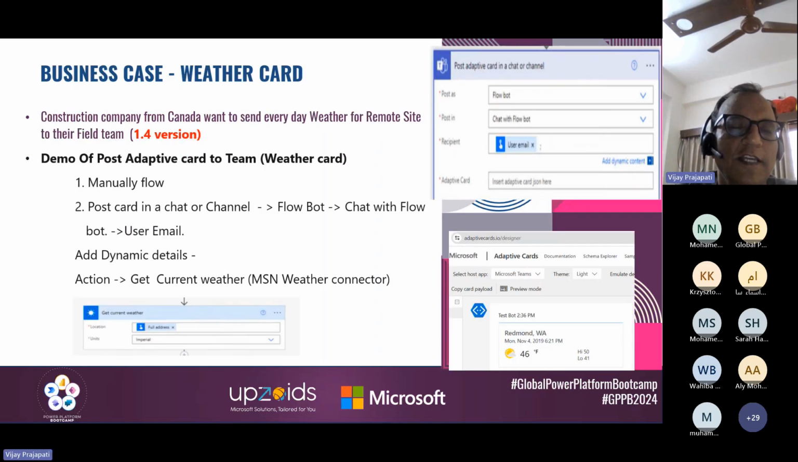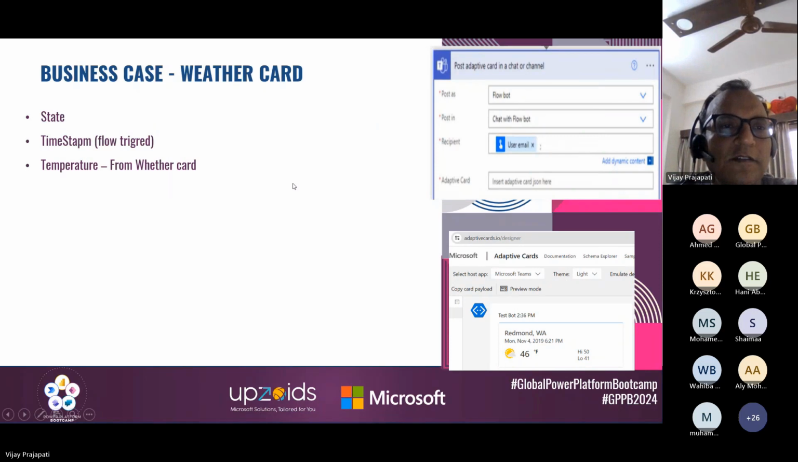So this is my first case. There was a requirement from our client. They are a construction company and they have remote sites. Every morning they send their field teams today's weather details. They have their own inbuilt API that collects the weather, such as whether a storm is coming, but I will not have access to that API, so I just make a weather card with today's temperature and post it to the user. So this is a flow I have created.